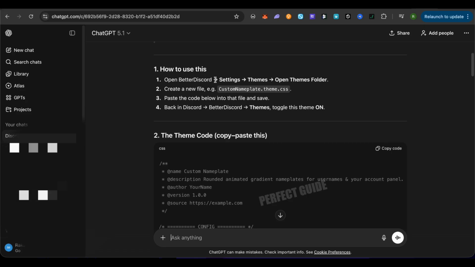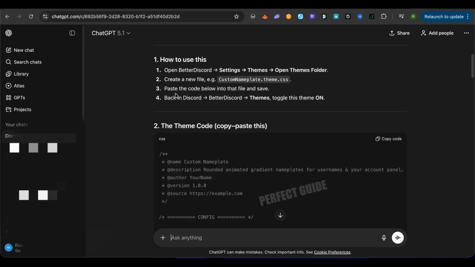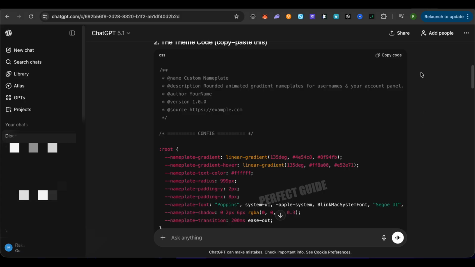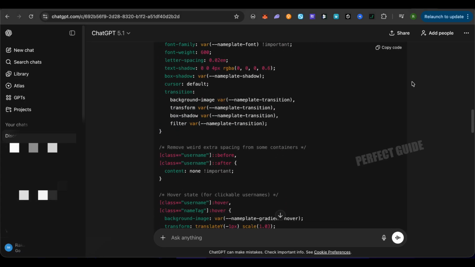you need to open up the Better Discord, then settings, then themes, then open up themes folder. Over there you need to create a new file which is custom nameplate.theme.css, and you would have to paste the code below into that file and save. After that, get back to Discord, then open up Better Discord and themes, and you can simply open up that particular theme. And here is the code. Here's the copy option. Simply copy this code and paste it quite easily.